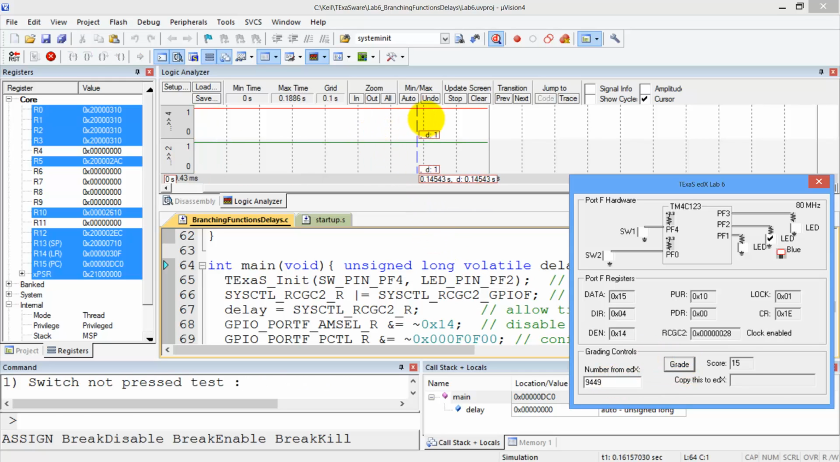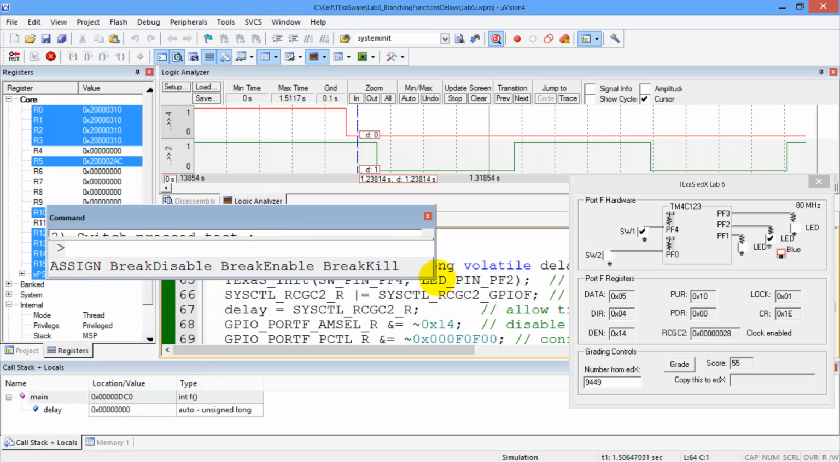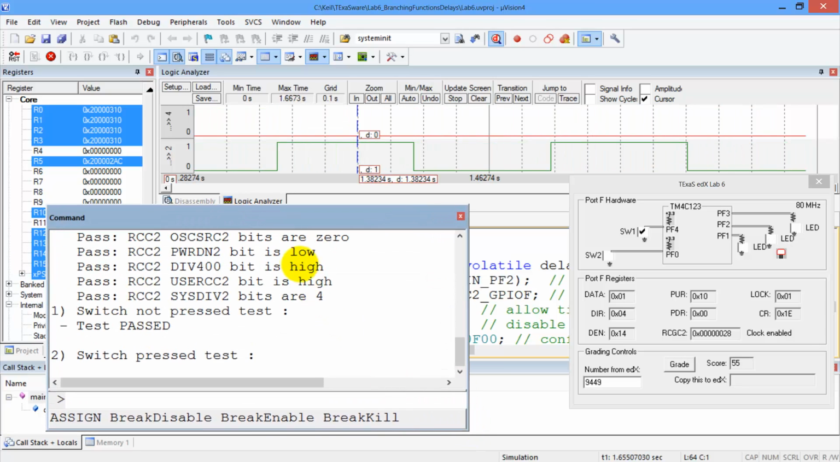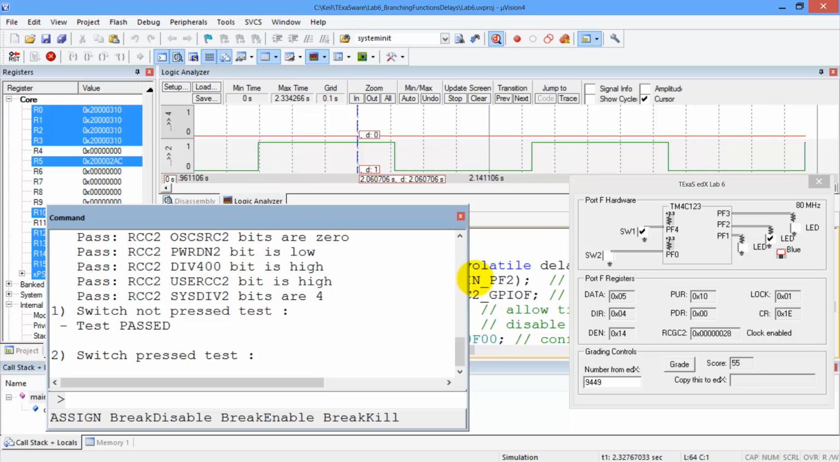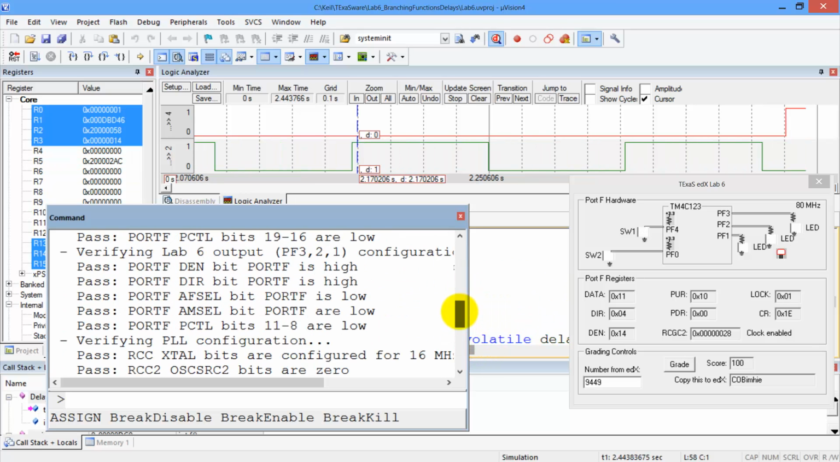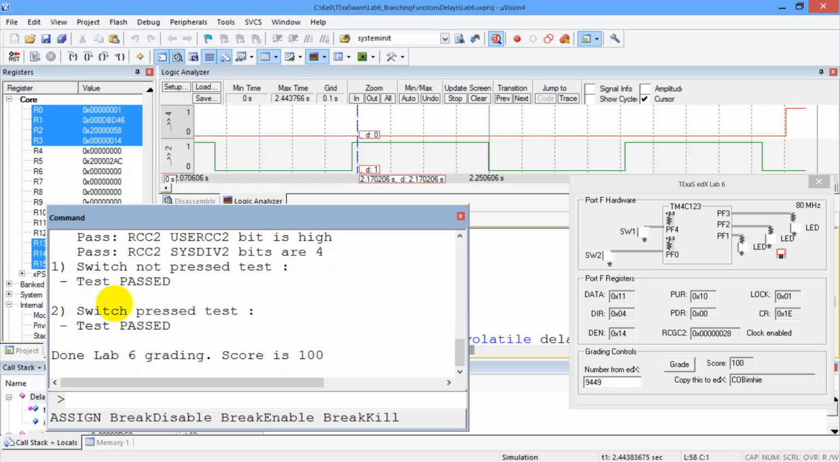Up here in this window, we can see that the input is one value and the output's the other value. And down in this window here, you can see what it's actually doing. You can see what it's done. It's done the switch not pressed test, which passed, and the switch pressed test, which passed. It checked all the inputs, all the configurations, and then it tested the switch pressed, and it passed.